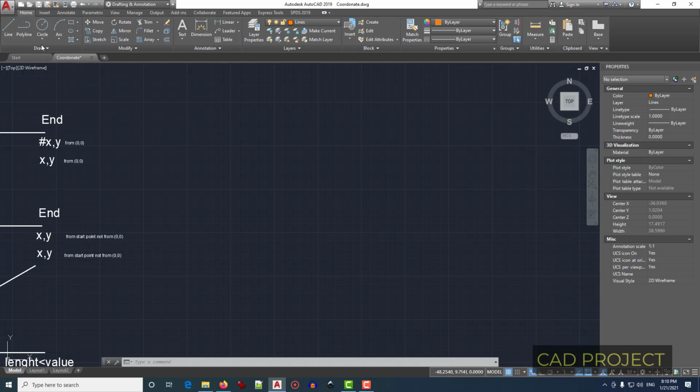Go in Home menu, Draw, select Line, select the first point of the line and click for the second point or the end point of the line. Press Enter to finish the command. Repeat the command, select Line, select the first point, can be that, no problem. Second point, click to set, press Enter, and it's done.